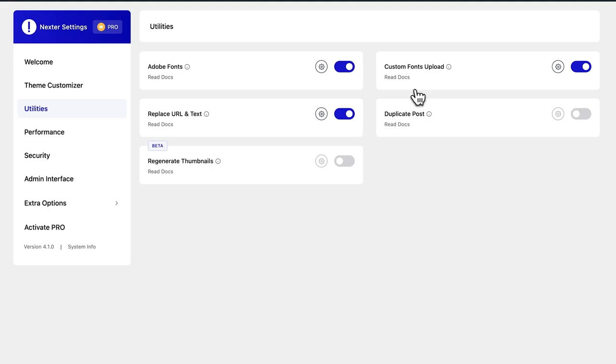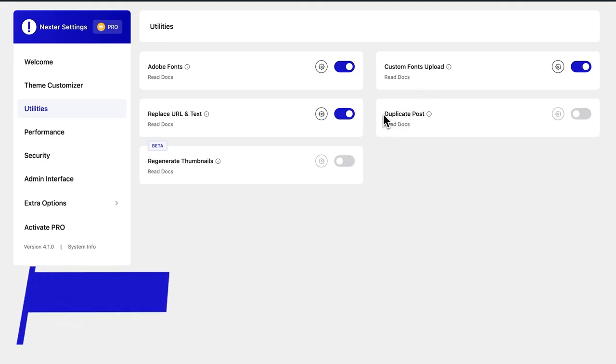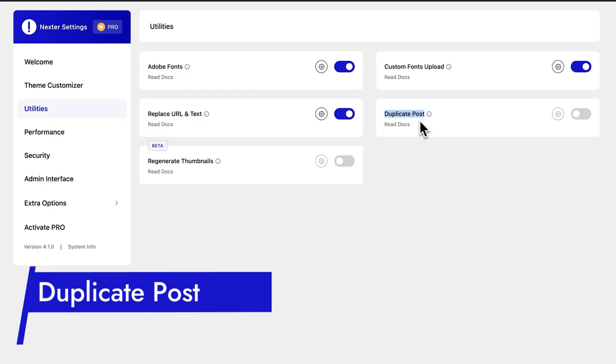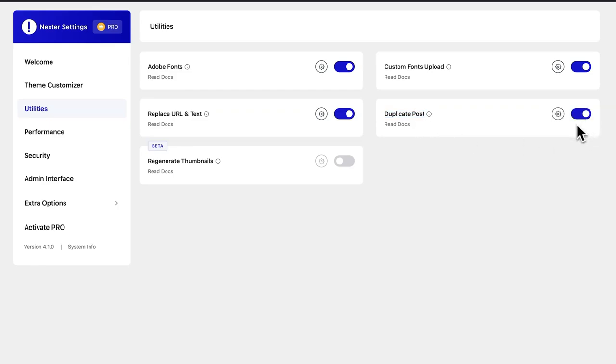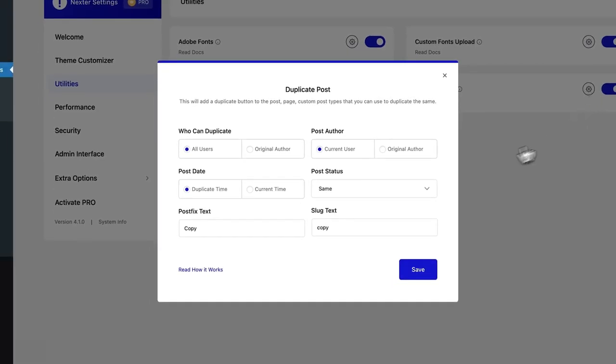Alright, moving ahead, if there is a need to create multiple versions of a product page, service layout, or blog post, this tool here lets you duplicate content in bulk, and that too without starting from scratch every time. To do it, in the settings panel, you have several options to customize, which decide if all users or only the original author can duplicate content.